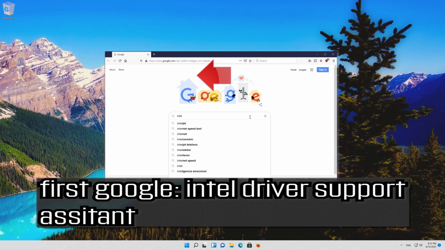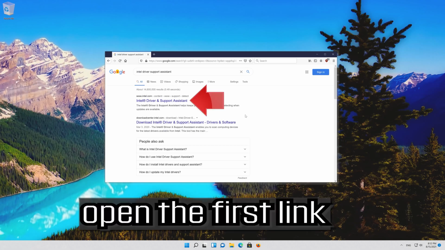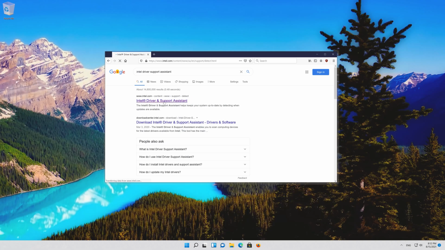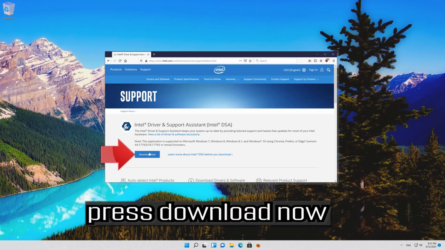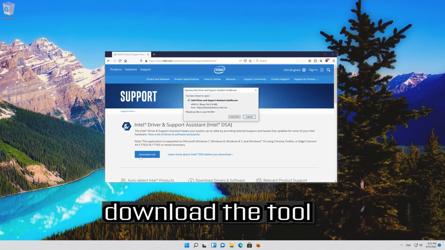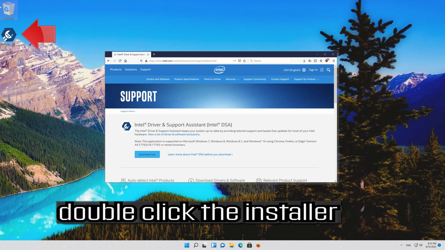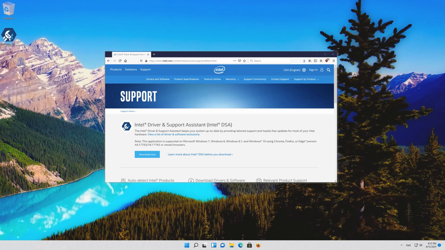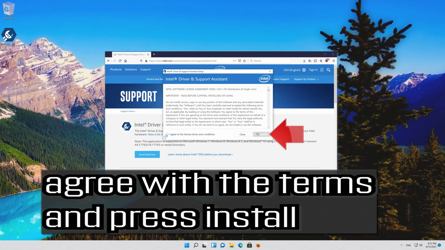If you have an Intel GPU, first Google Intel Driver Support Assistant. Open the first link. Press Download Now. Download the tool. Double-click the installer. Agree with the terms and press Install.